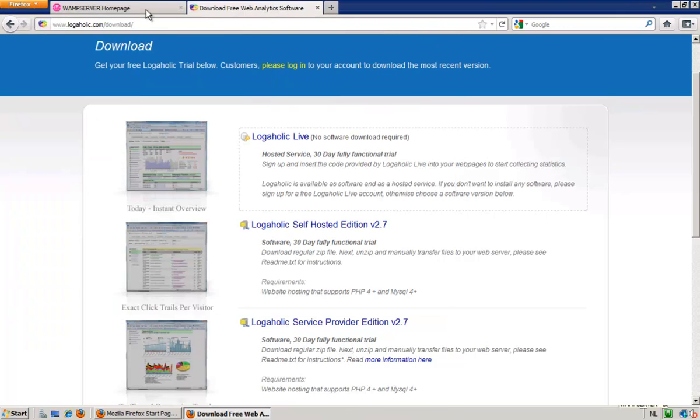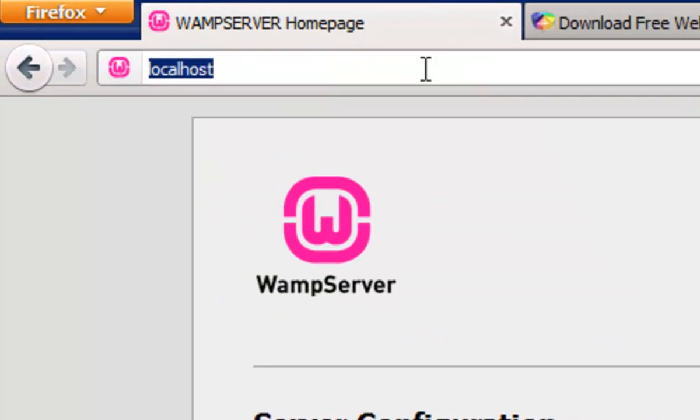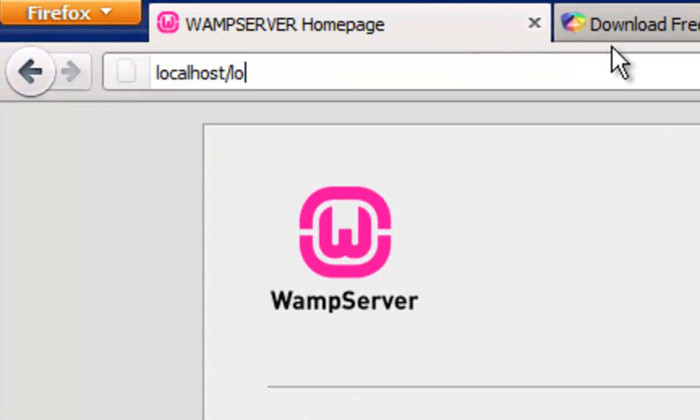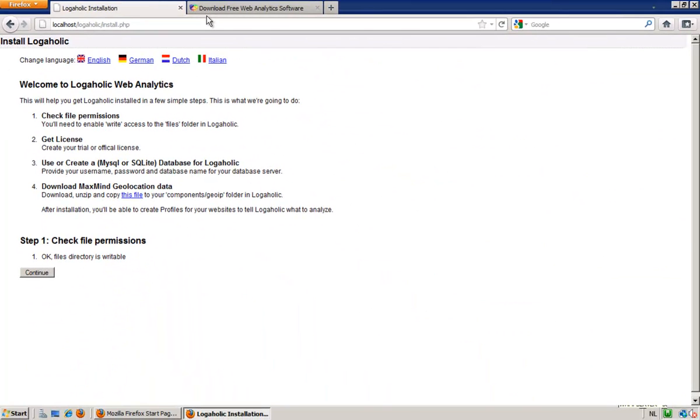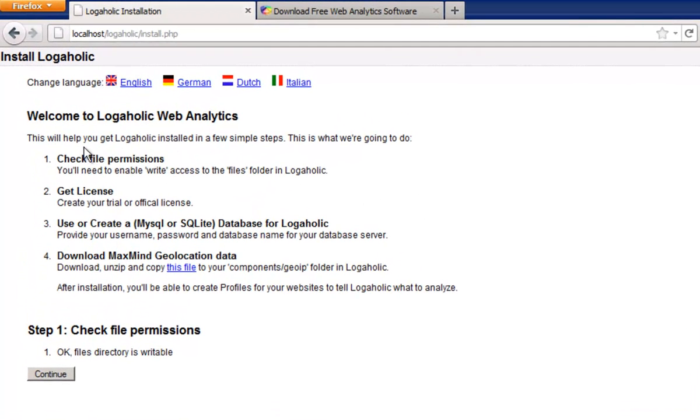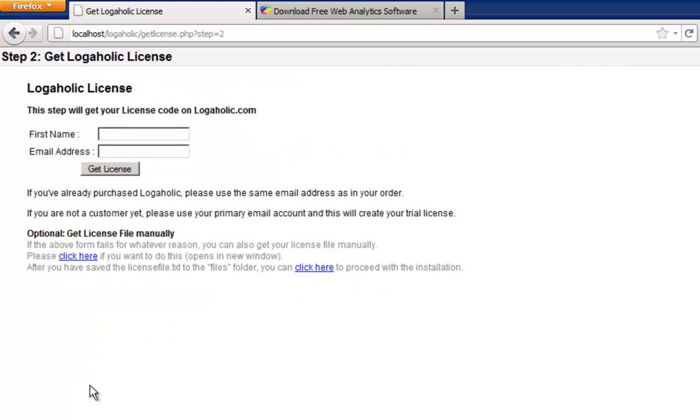So what we want to do now is go to localhost/Logaholic, and we're presented with the Logaholic install screen. So what you do now is basically follow these instructions. I'm going to click OK to continue. You'll have to provide a name, for example John, and a valid email address.